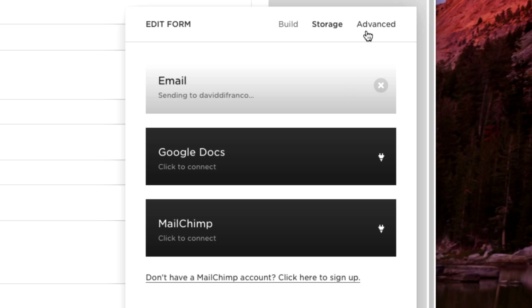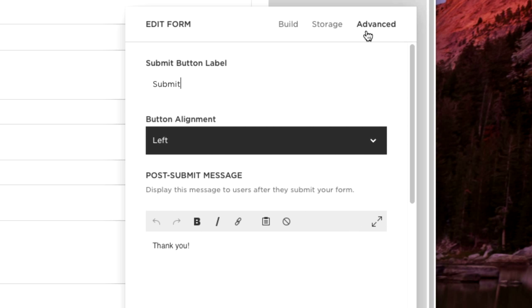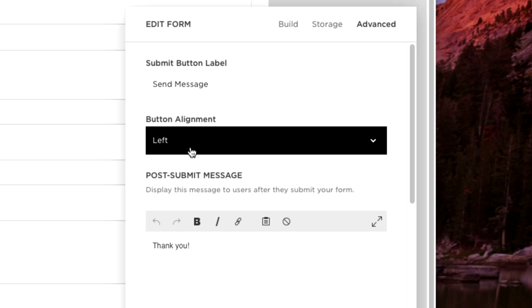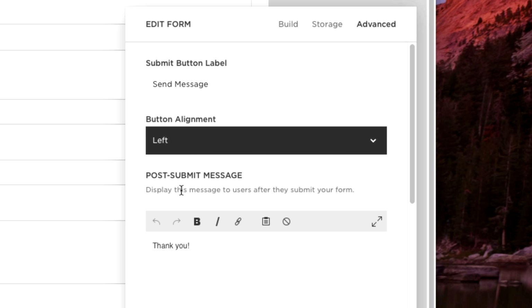And finally, clicking on Advanced, this is where you can actually customize your submit button label. So we could change that from submit to send message. We can even change the button alignment. And this is the post submit message.